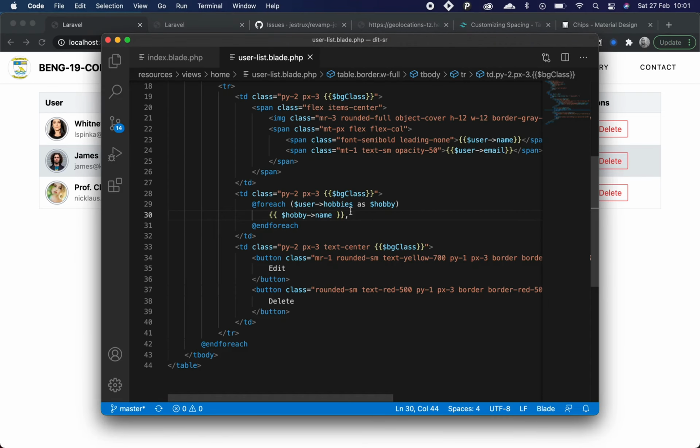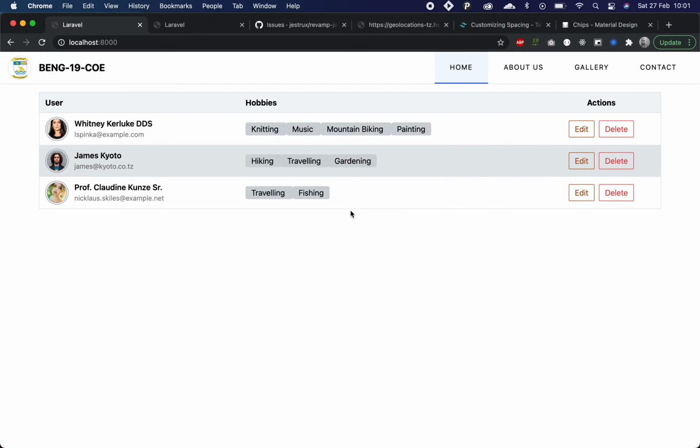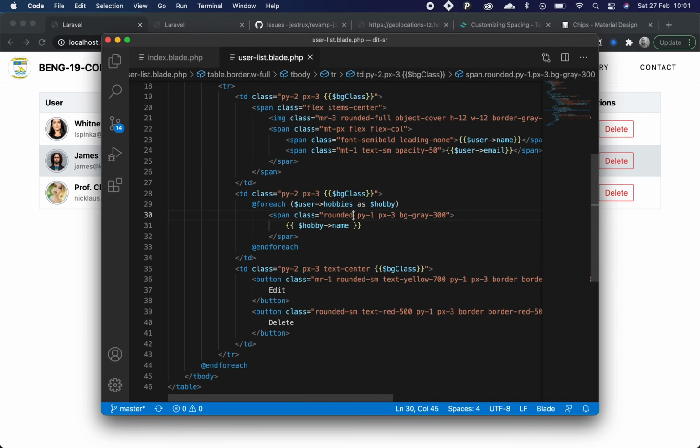How we do that is this. You just have a span here and rounded, and maybe PY1, which would be 0.25 if you remember the spacing scale I just showed you, and PX3, that will be 0.75 if you know your math. And then let's give this a background of, let's say, gray 500, maybe 300. Okay, so we actually want it to be rounded full.